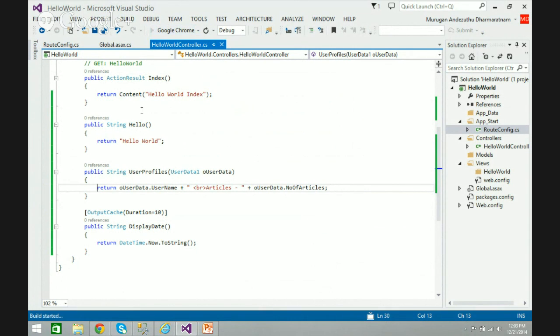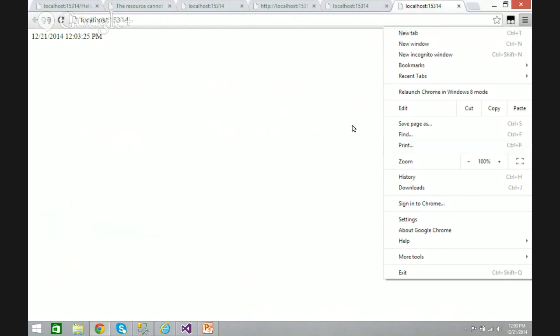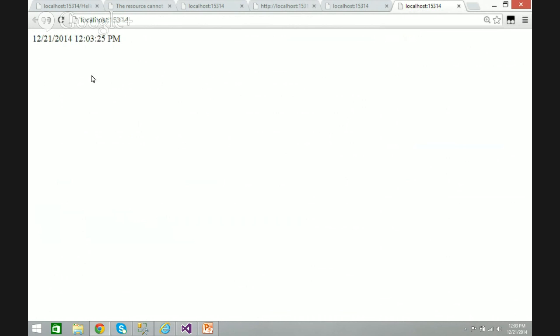Now let us see the difference. Last time I showed that the second was increasing every second. So when I clicked, it was increasing 1, 2, 3. Now it is 15. If I click on refresh, nothing happens. Now it is 25. That means after 10 seconds, it has refreshed the cached method. Now it is 37. So basically, this is an example of using action filters for caching.